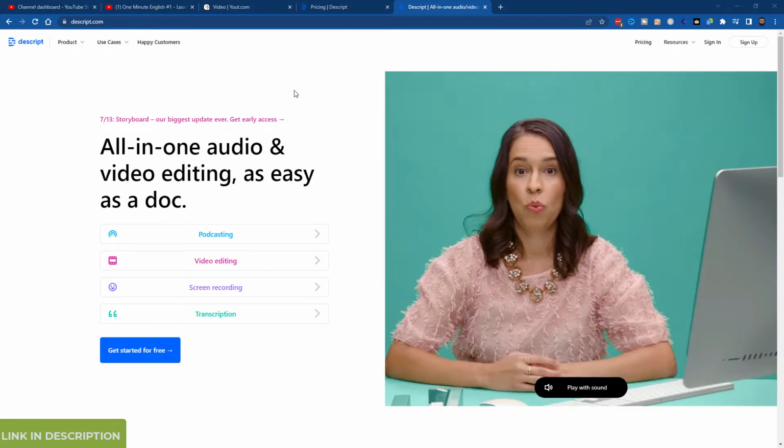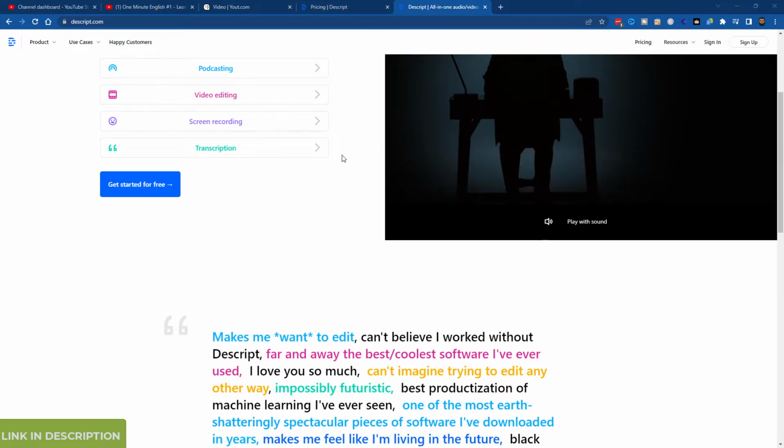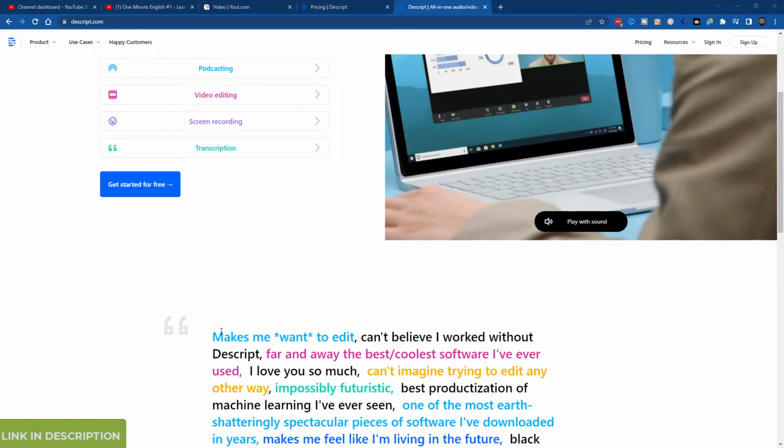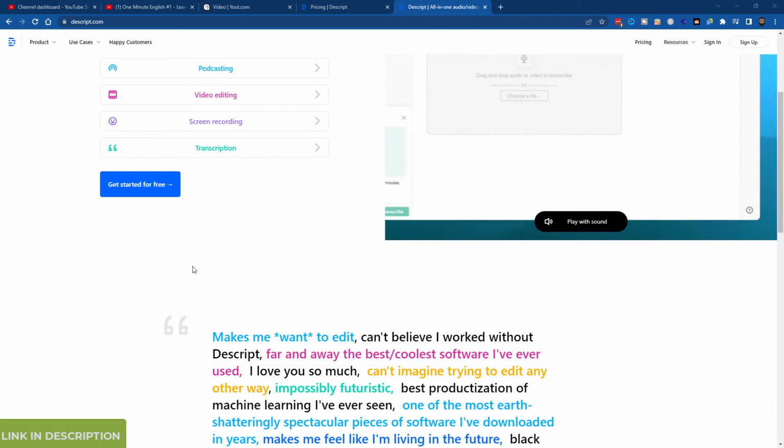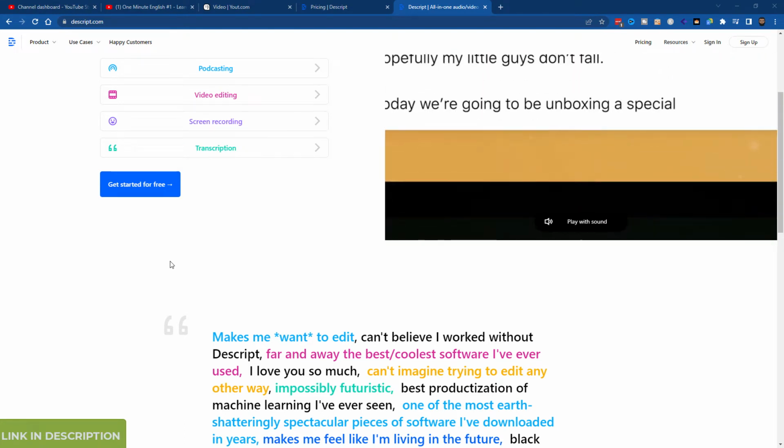Now, if you click on the link below, you'll get to this website, and you can read through the features and you can have a look at the little videos and the little demos. I'm just briefly going to go over the features and the highlights, and then I'll show you a demo myself of how I use Descript.